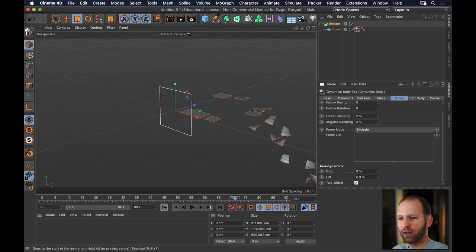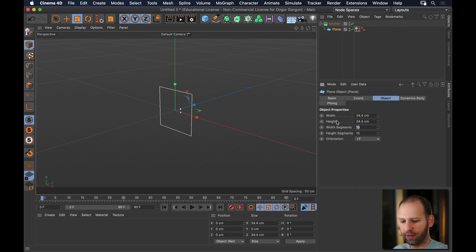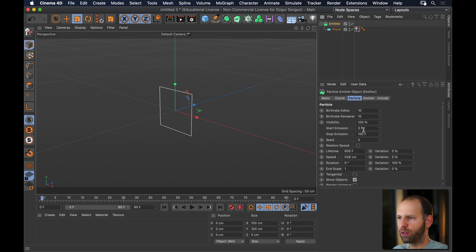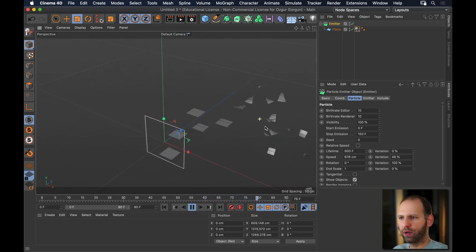Now if I go back, let me just lower the segments on the plane so it's a little faster for playback. Let's say we go to 7x7. And then go to the emitter, increase the speed a little bit, and add some variation as well. So if I now play, you see some will fly faster, some slower. I don't want as many as these, so I'll just go to the birth rate, set this to, let's say, 3x3. And I don't want that much variation, so I'll just lower this down to, let's say, 25.